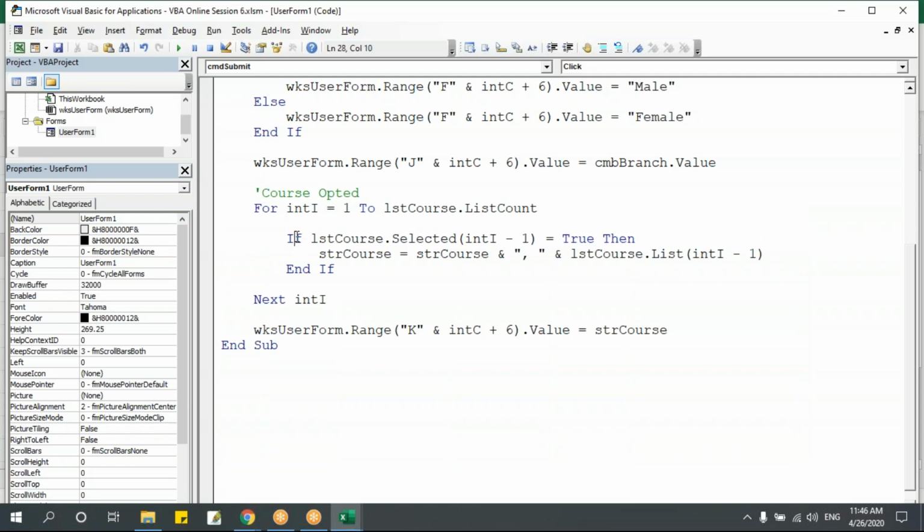For that, I'm using this If lstCourse.Selected, and here I'm giving this index. The index number starts from 0. To check the value from the beginning, I used this INTI, which is 1. But for me, it has to start from 0. So I just mentioned -1 here. If it is true, then I've taken one variable that will take all the selected items and put them in this string, that is strCourse ampersand. I want a comma separator.